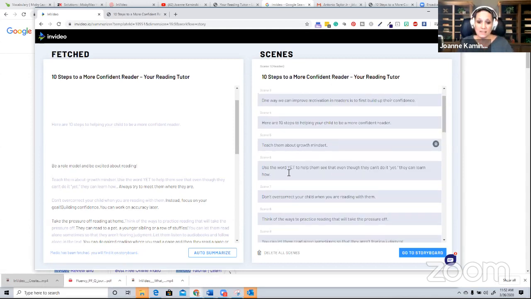Teach them about growth mindset. Yeah. So there it is. It added it right in the right spot too. How cool is that? Right. So I just click that on in there and bam, it's ready. Maybe I want to use the word yet.